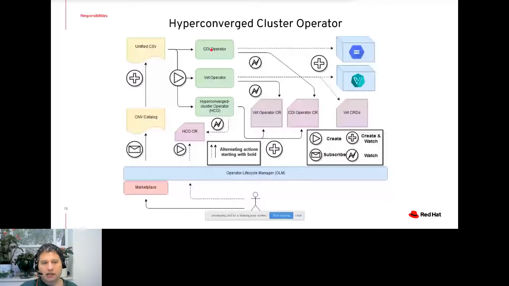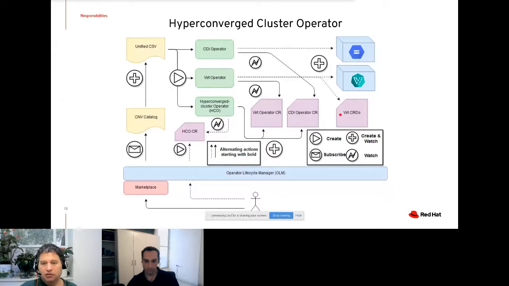And then, again, the system administrator will create one and only hyperconverged custom resource here. And from that moment, the HCO operator will take control and will create all the rest of the CRs and monitor them, and the system can start working. And now we will have a short demo from Oren. So Oren, please take control.